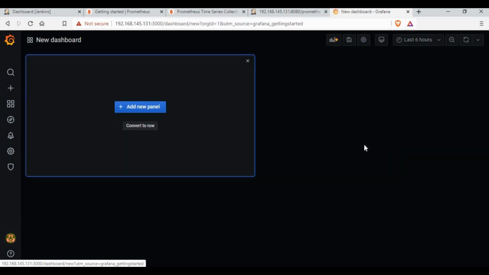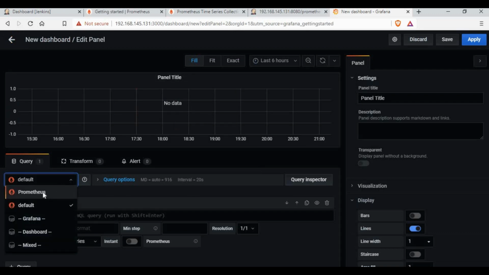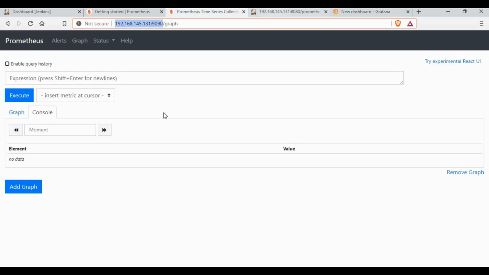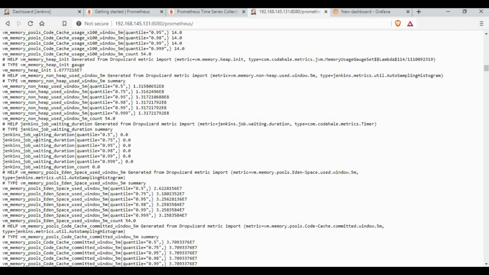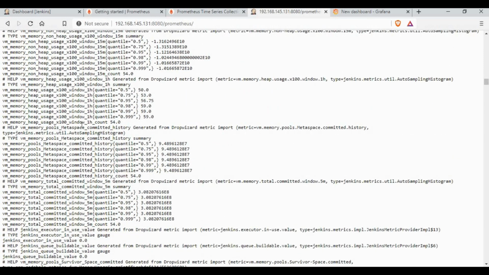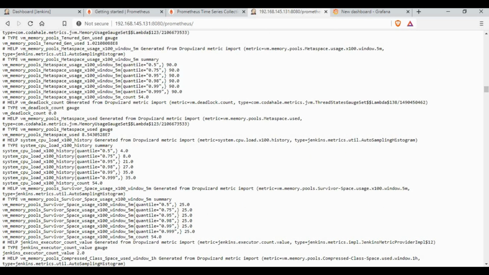Now it's time to create some dashboard. So you can add a new panel and go to the data source, which is Prometheus, and we can use the metrics which are coming from the Jenkins. So let's use something like we can search in this screen what are the metrics which are already coming from Jenkins to Prometheus.